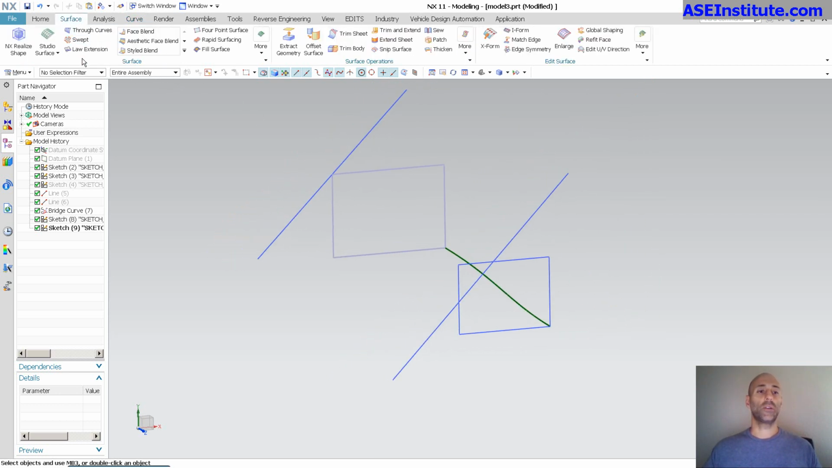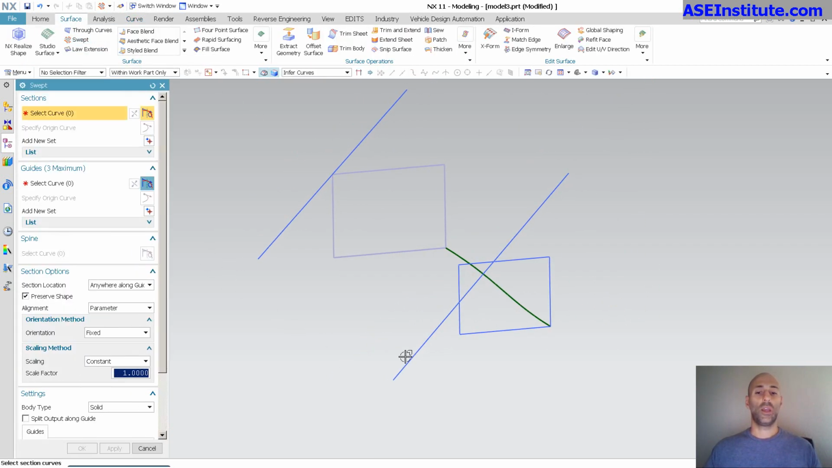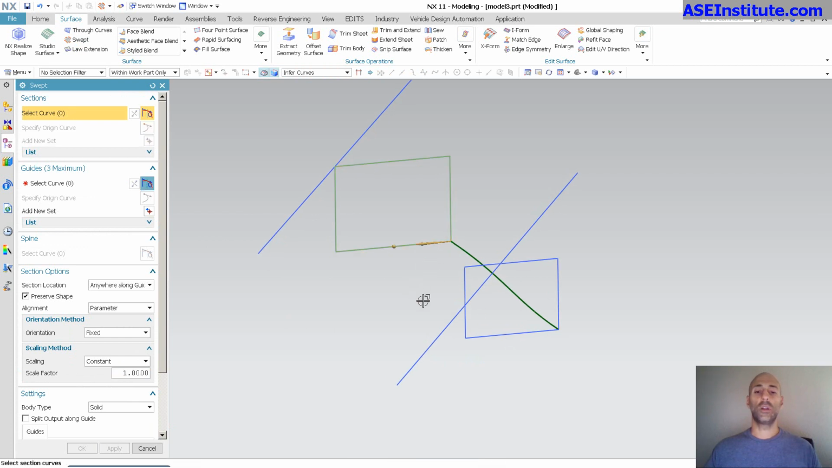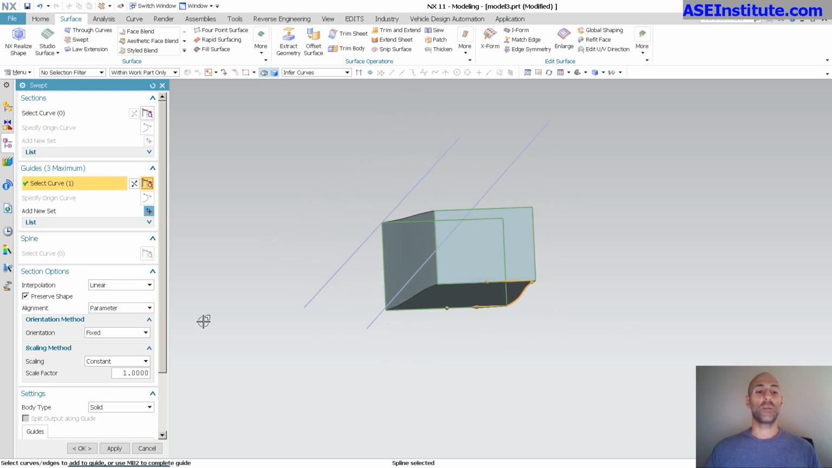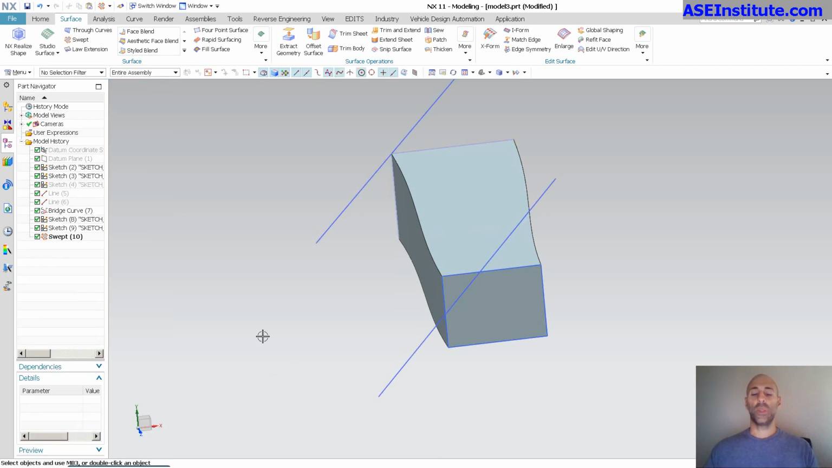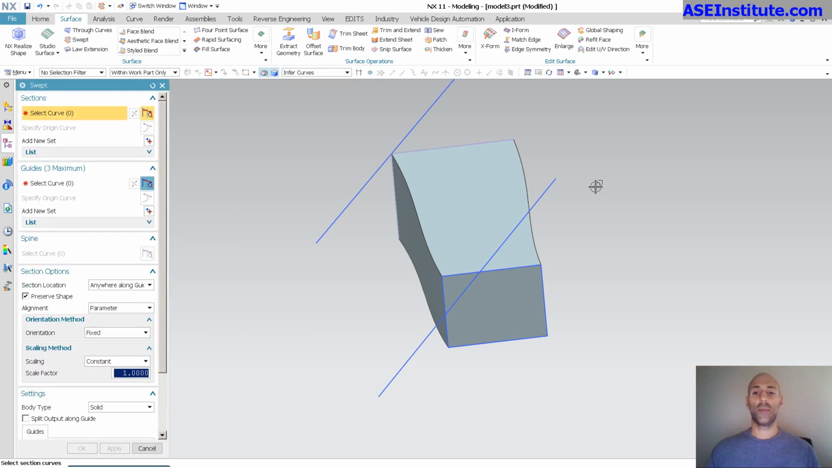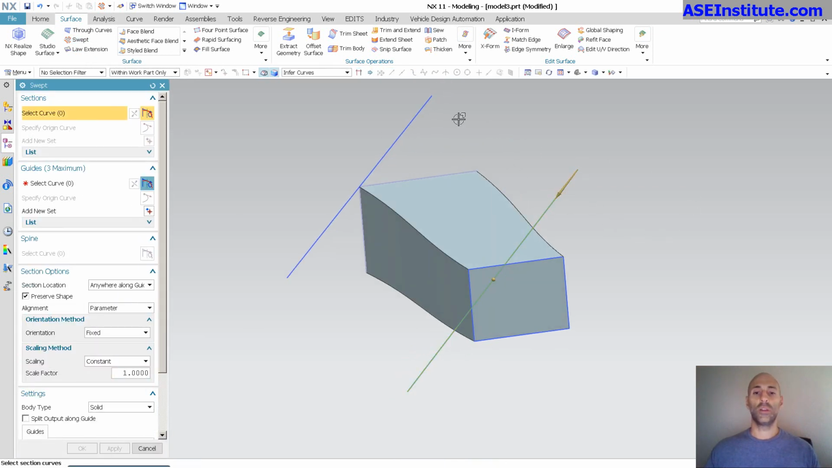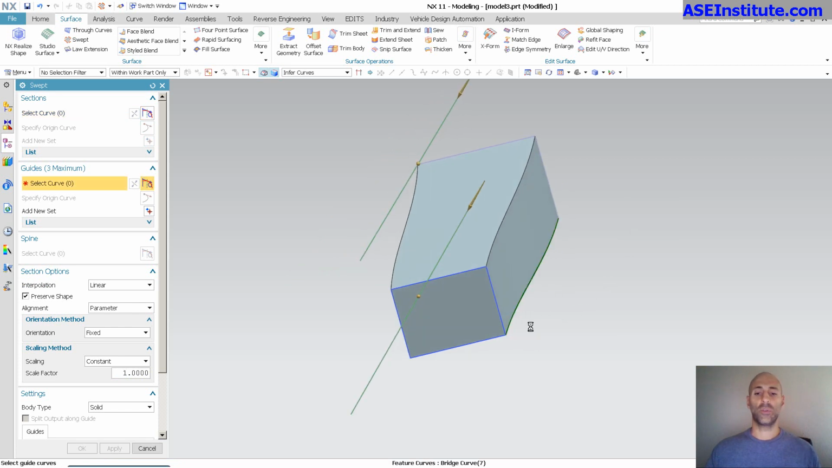Now when I go into my Swept, and I go section 1, section 2, guide, you'll notice that it falls right in, and I'm using by parameter. This is perfectly clean, very elegant, simple. I'm not forcing a shape to happen. Select OK. Next, I'm going to do another Swept. This time, section 1, section 2, and my guide curve.